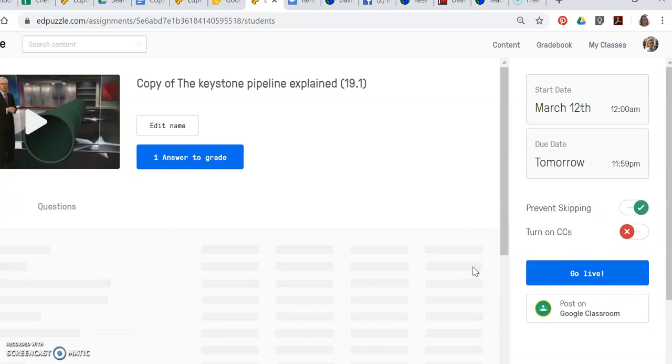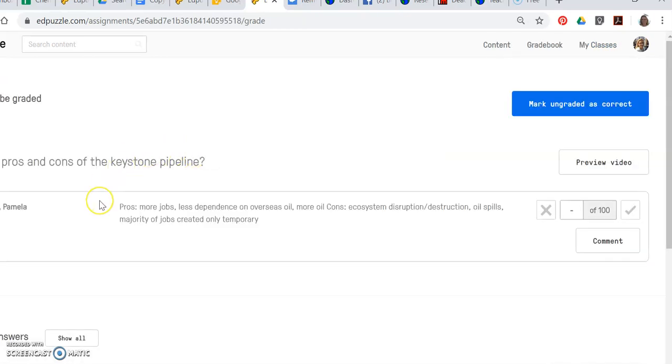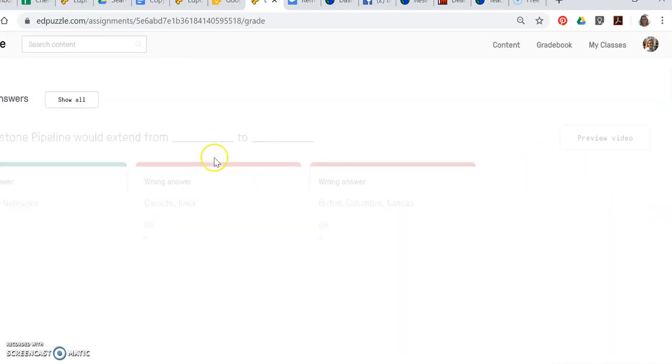Here's a Keystone Pipeline question, one answer to grade, and again, this question is cut off, but it cuts off my student's last name, which is what I want for anonymity. What are the pros and cons of the Keystone Pipeline? What she wrote is great, so I'm just going to give her a check mark, and we're good.